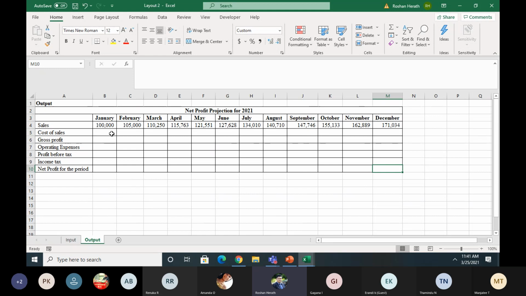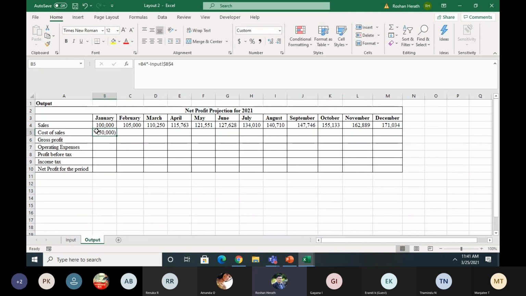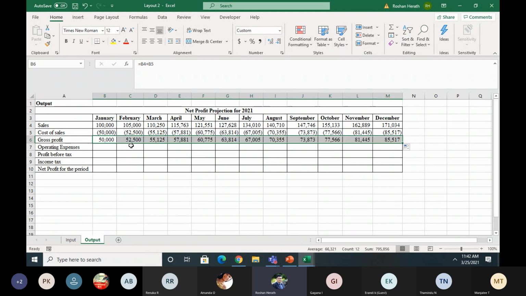Then cost of sales, how we take that? We take the sales multiplied by minus. You can go to the input and take the cost of sales, 50%. And enter it. So it comes as 50%, and you can drag it along. That's it. The gross profit, quite easy. Right, it's 50%. You can simply drag it.